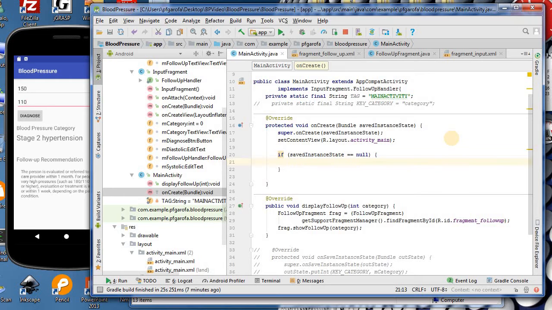Upon rotation, previously when we were rotating the activity-based app, saved instance state is a bundle. So what we would do is save the data that we want to preserve across the rotation to the saved instance state bundle, and then we would test to see if it was non-null, and that would tell us whether there was data there, or that this was a recreation of the activity.